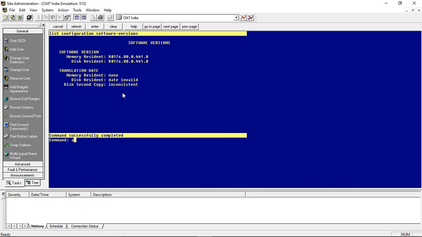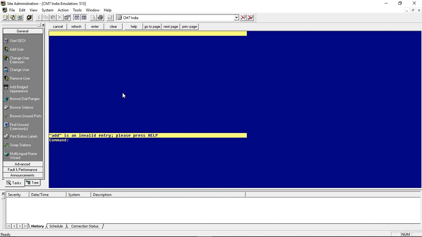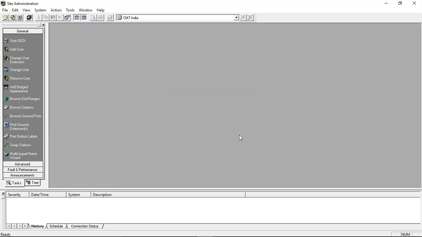Okay. Now I just want to add one station. So I want to check. Just giving add station. Add is an invalid entry. So you can't add anything after installing the CM the first time. So for that you have to do save translation. To enable the add command, save translation, then give reset system. It will disconnect. Just wait for 2 minutes.